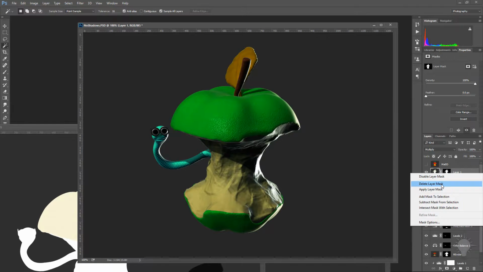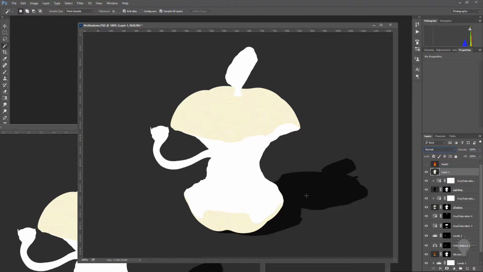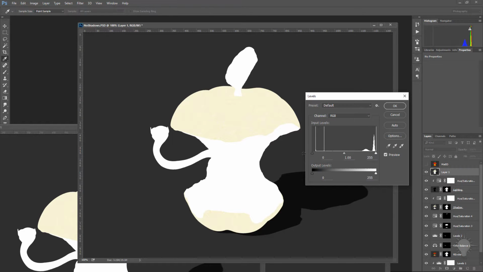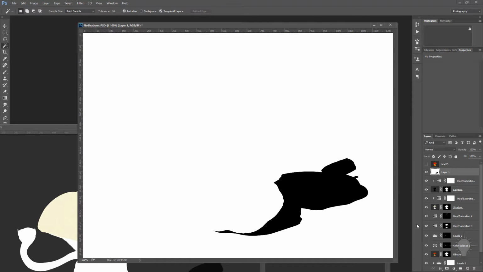So let's delete that layer mask. I'm going to set it to normal. And what I really want to do is make the shadow really dark and everything else really light. So I'm just going to really quickly do Control L, and make that shadow really dark and then make everything else really light, just using levels. So now I've got a nice shadow path where the shadow is just black.